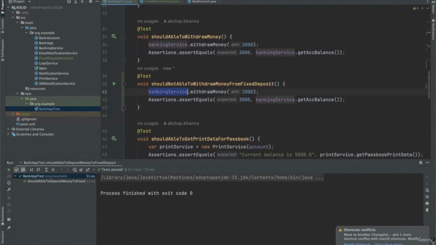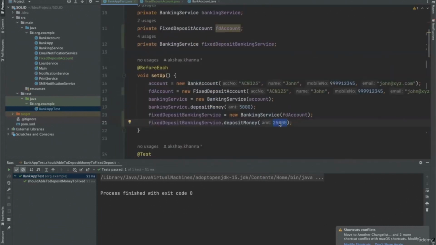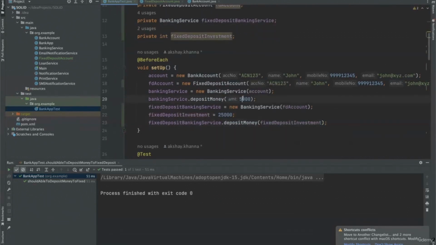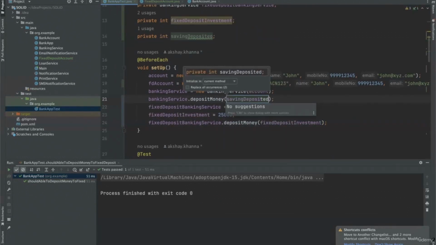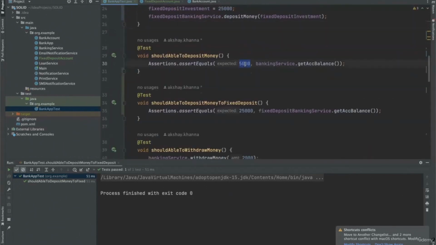So here I can use that fixed deposit banking service, and if I do this, I think this would work. It was 25k before, I added 25k in my fixed deposit, right? So let's name these as variables, right? Fixed deposit investment, and I can make this something like deposited amount, right? This looks fine to me. I have made these things as well, and here I can say it is the deposited amount.